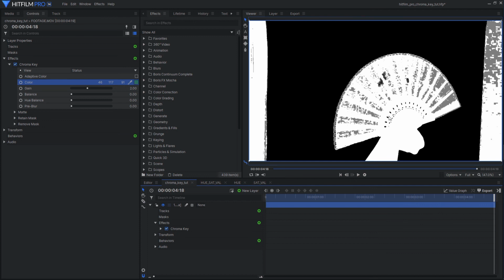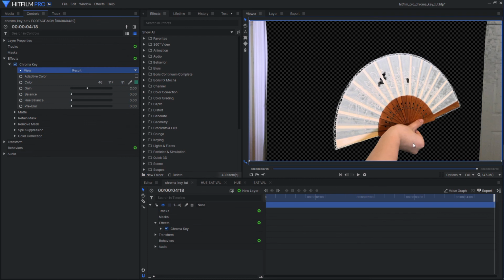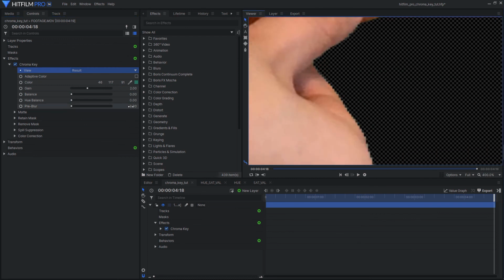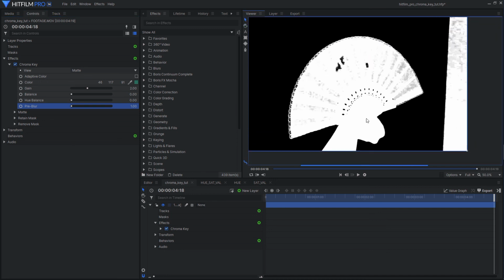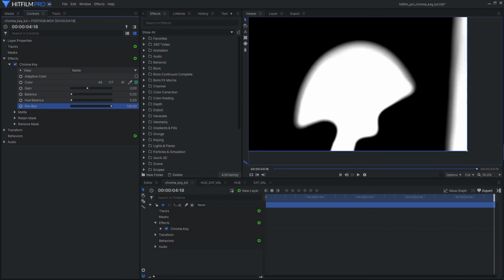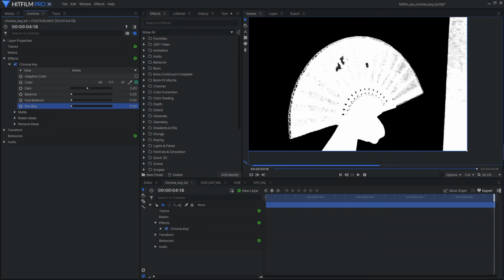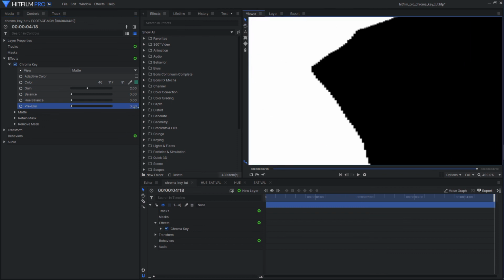So I think this looks fine anyways, so I'm going to change to results, zoom in on an edge, and apply some pre-blur. And you can also do this in the matte view, so just smooth out the edge a bit. And be subtle with pre-blur, don't blur your subject out of existence. So just a little bit goes a long way.